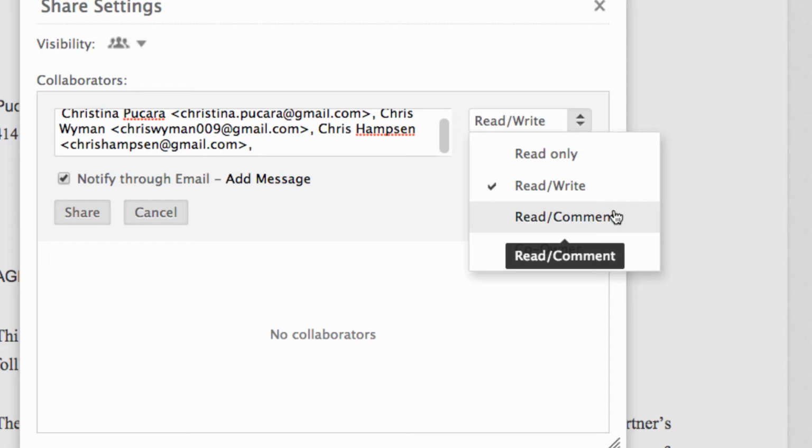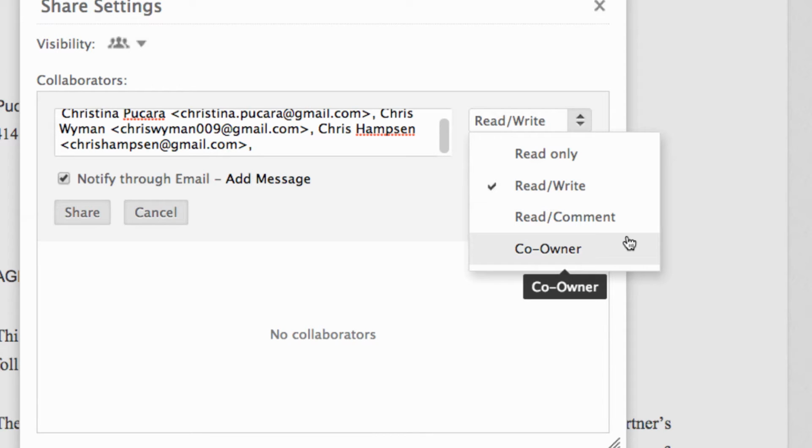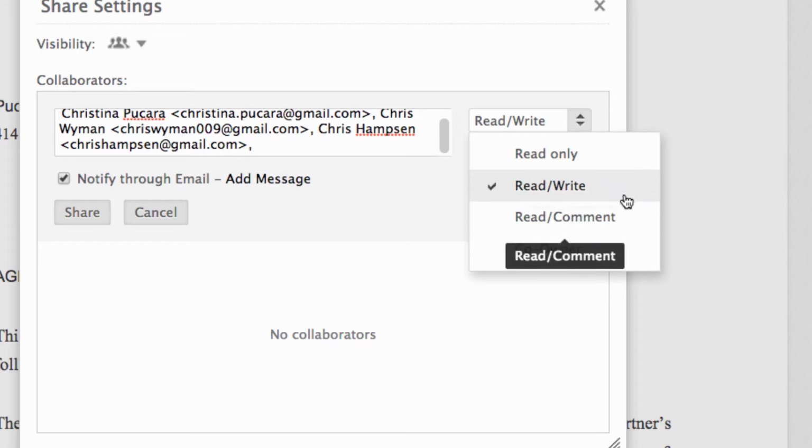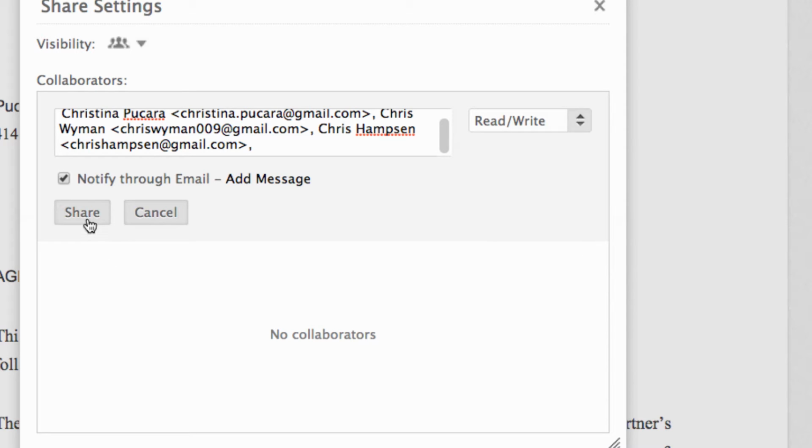So this will come in handy when you want your users' feedback or suggestions and don't want them to make any changes to the actual content. And the co-owner permission will make these users the co-owners of the document, meaning they'll be able to do pretty much whatever the owner can do, like adding new users to the document, changing user permissions for the existing users, removing users from the document, and etc. So depending upon the people with whom you're sharing, you can set the right user permission. And after setting the right user permission, you can go ahead and click Share.